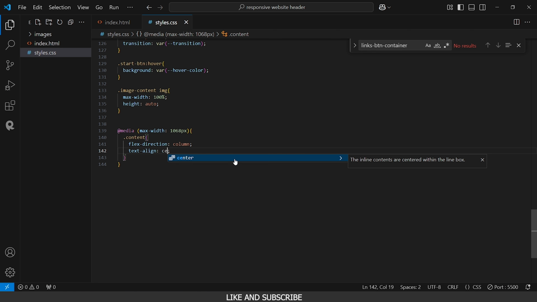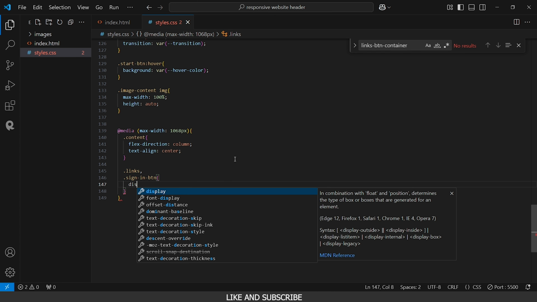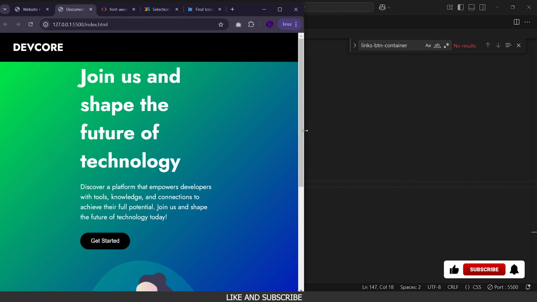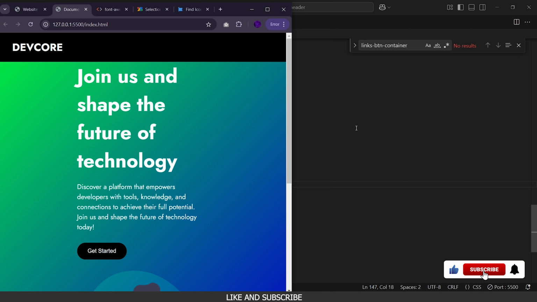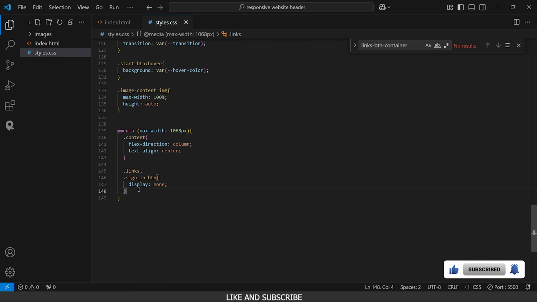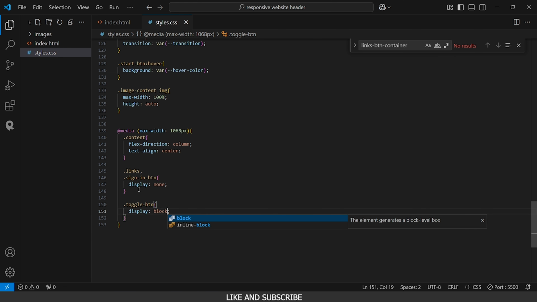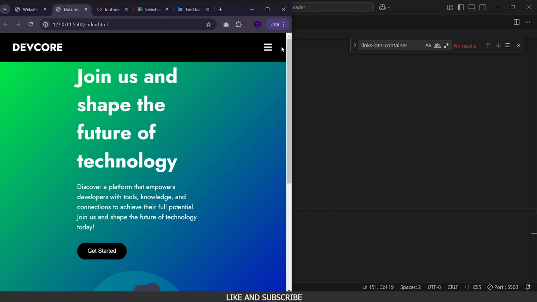So next we need to set text align to center. And next we're going to style the links. We need to target both of them, links and signing btn, just like this. And we're going to set both of them to display none. This means that on the smaller screen, we don't need these links and the sign in button. So on this smaller screen, we're going to set them to display none. And then we're going to bring back our toggle button on the smaller screen by typing in toggle btn and then display block. And this is just what we want.